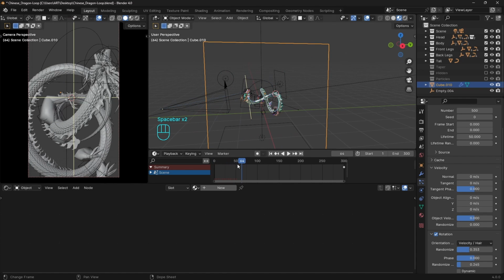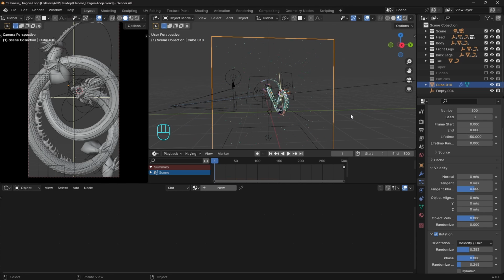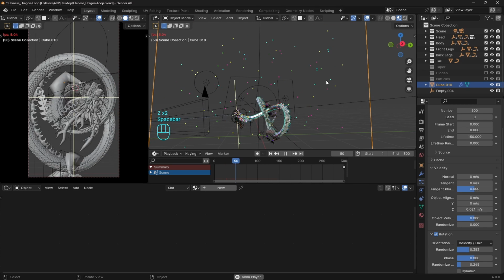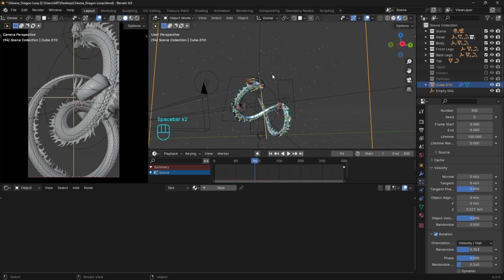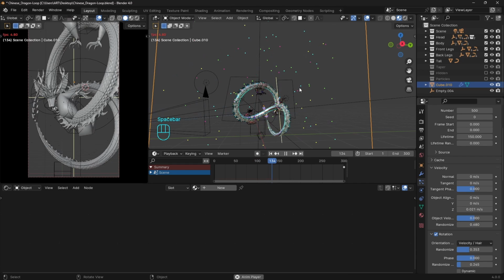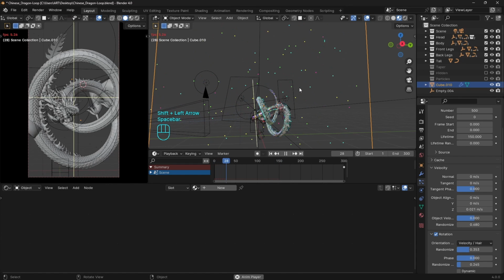Let's make them stay longer by increasing the lifetime to 150 frames. We can add some velocity to specific axes. Let's push the Z axis, and randomize them a little bit. You can experiment with all the settings to get something you like. Also, when doing the adjustments, go back to the first frame, then play the animation again to see what you have.